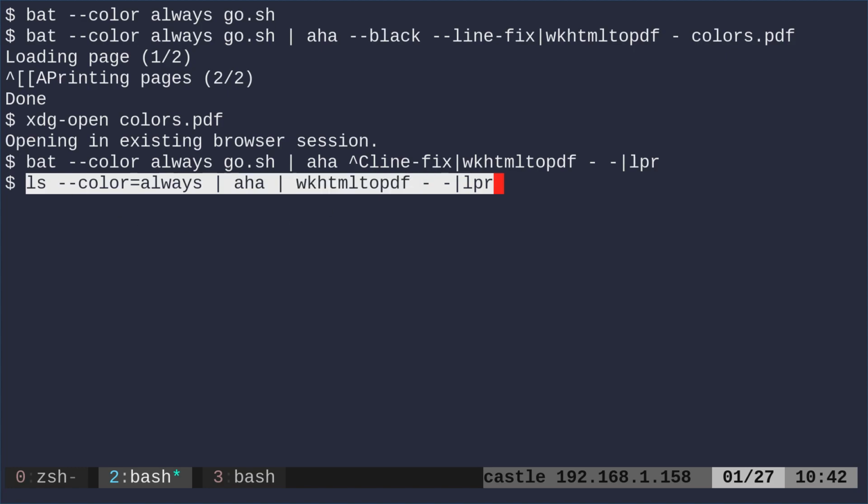But I found this useful. It was something where I was not at a system. I was SSH'd into my home computer from a remote computer, and I wanted to print something from the shell in color, and this is what I came up with.